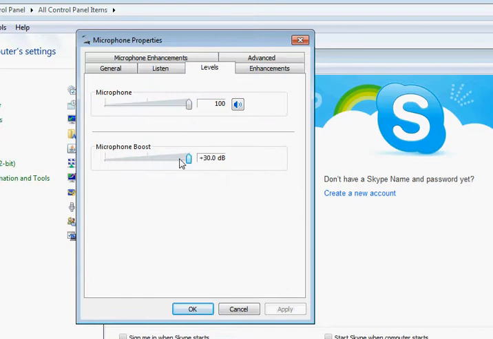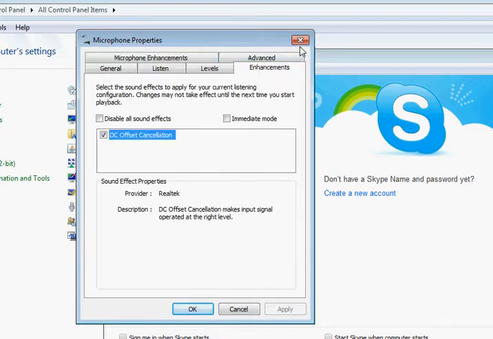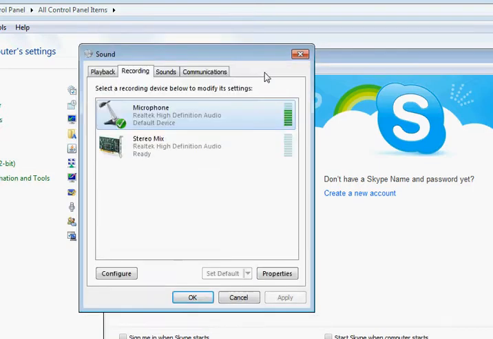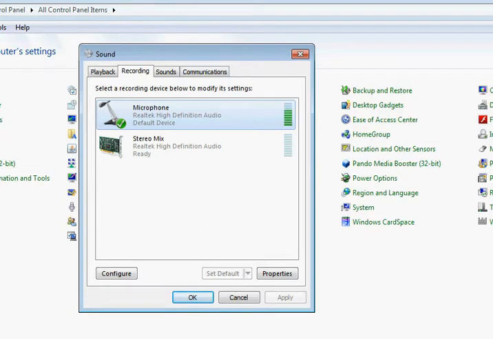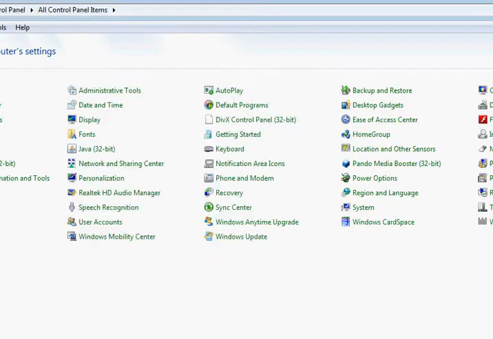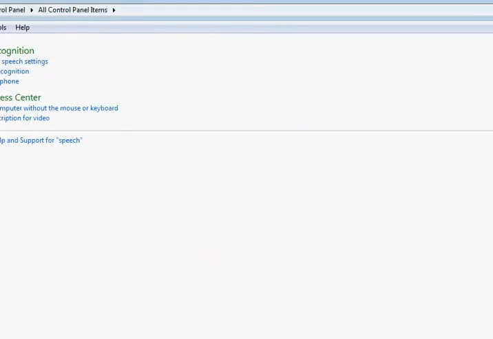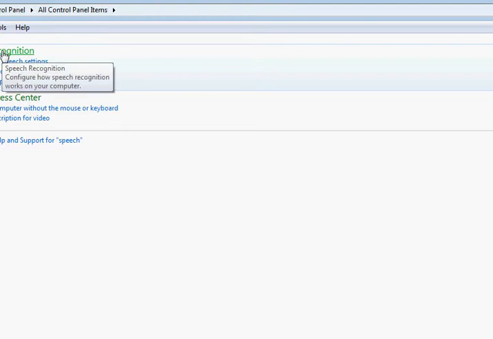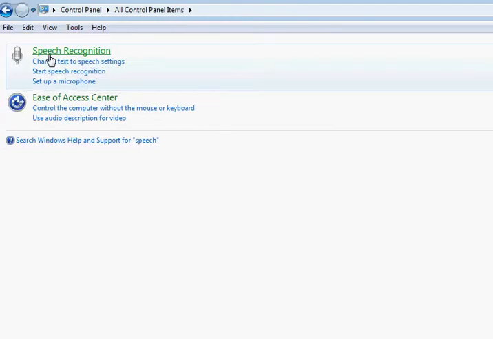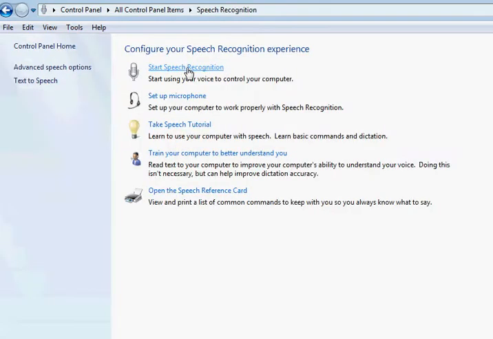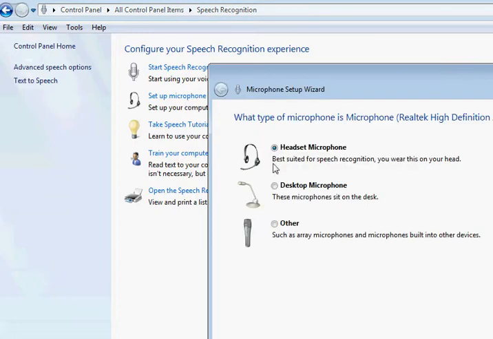adjust your levels. To adjust them almost perfectly though, I want you to go to Speech, type Speech in the control panel and click Speech Recognition. And we're going to set up the microphone, select the one you're using.